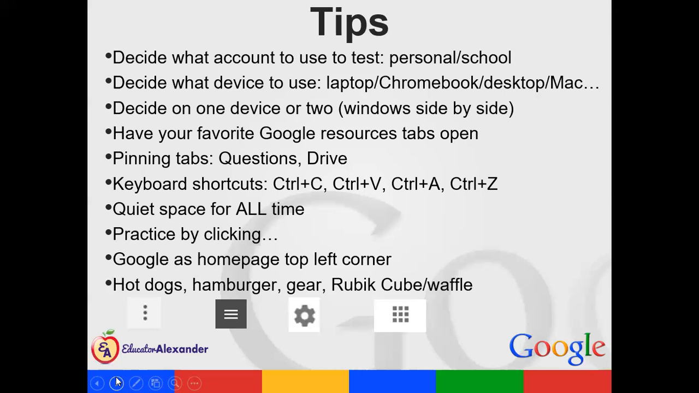Have your favorite Google resources open and ready to go. I'm going to talk about pinning a tab in a second, and if you don't know how to do that, that's something else I can show you right at the end. I don't mind at all. So have your favorite Google resources open. I am going to give you some links in a second to some resources that can be helpful for you to use while you're testing.